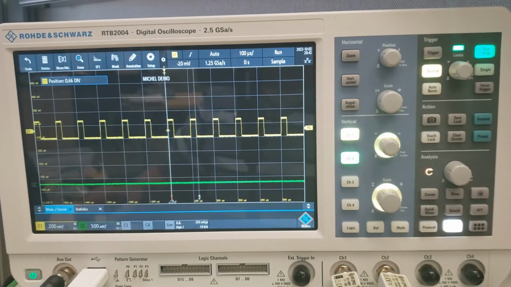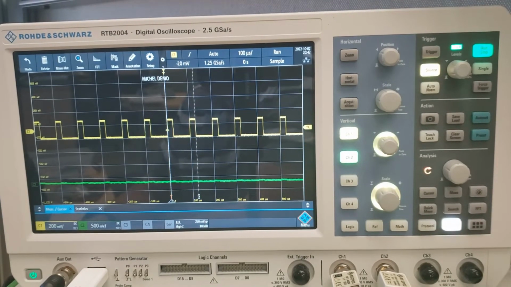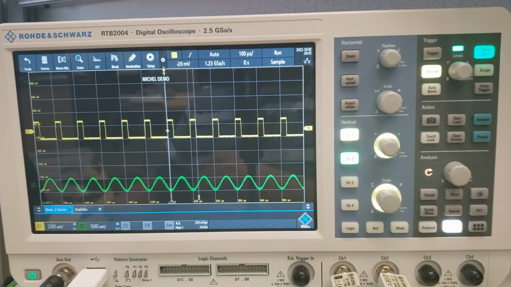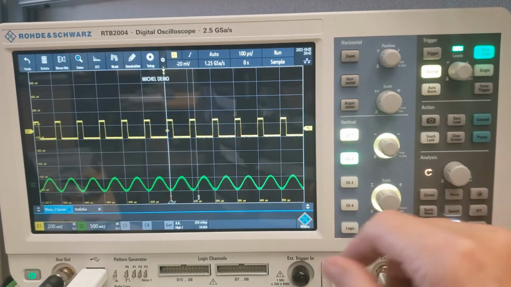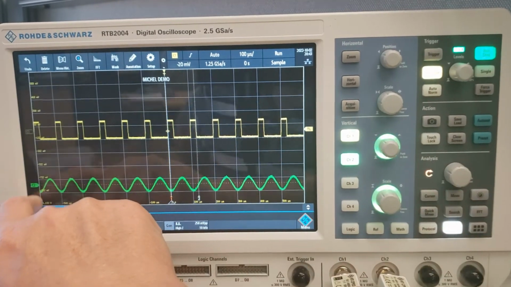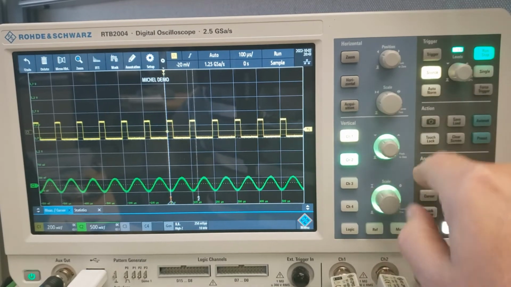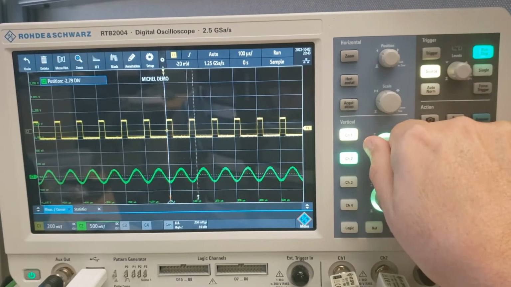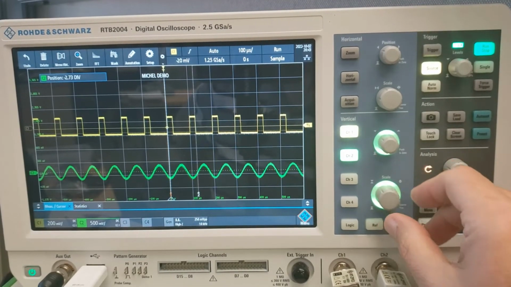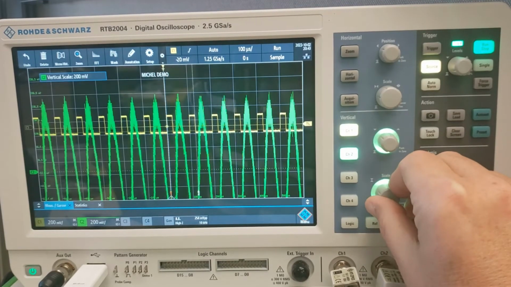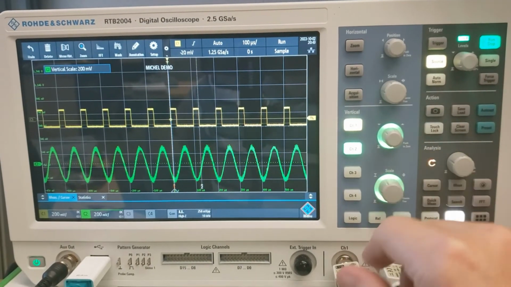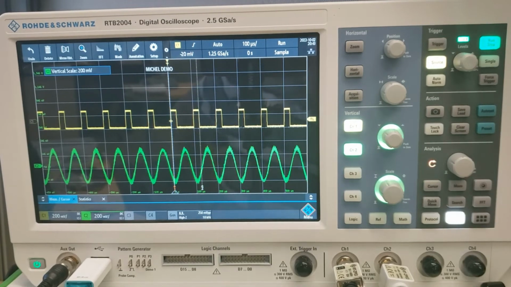I lost the other channel because my wire came out. I don't have the probes that I need, but now I've got the bottom channel, and if I want to select that channel, I just do that. Now I'm in green. I can move this up and down. I can change the vertical scale. Okay, up and down. And let's say I wanted to make some measurements.